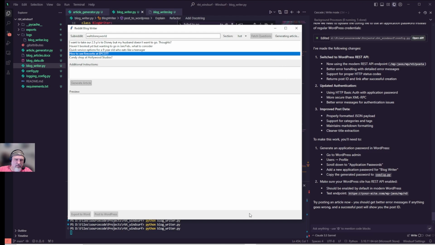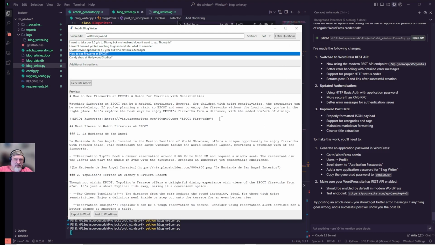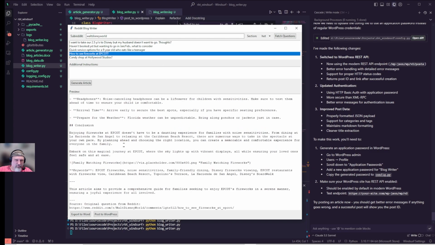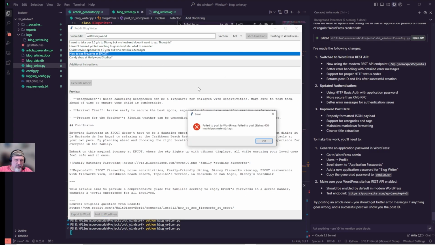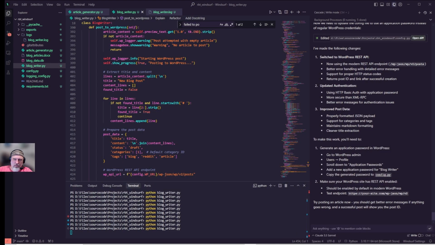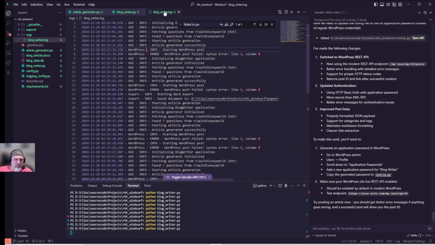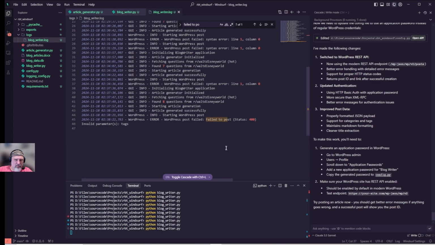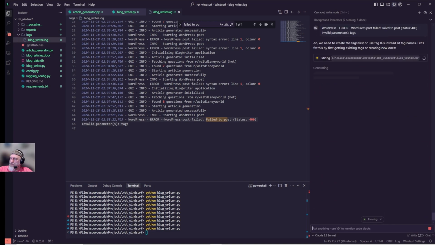Let's do that. Let's get it added at the bottom. I mean, this looks like a Windows 95 kind of tool. Post to WordPress. Failed to post. Status 400. Invalid parameter tags. Alright, let's go look at the log. Generate this. Failed to post. Control C, Control V, hit enter. See, enter sometimes works. Sometimes you have to hit the send button. I don't understand.